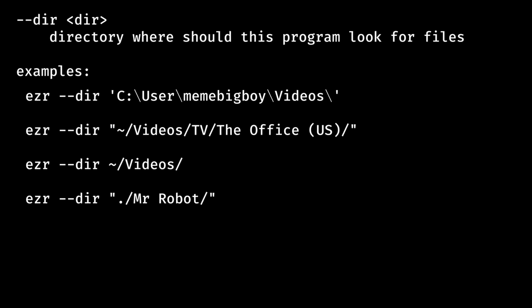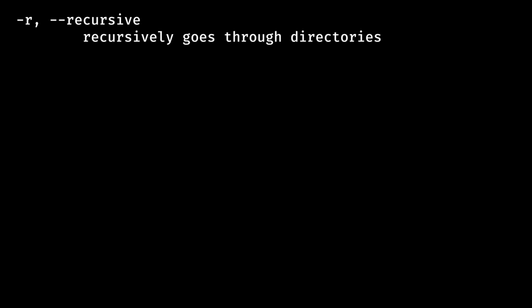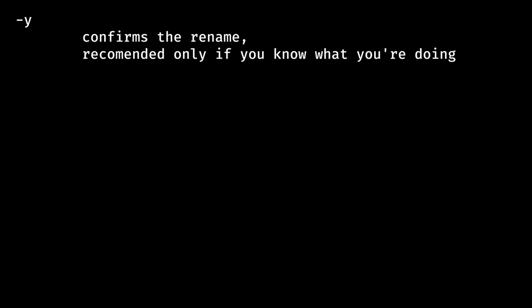With dir, you can specify a directory in which you want this program to operate. Include ext includes extensions in the renaming process. Recursive enables recursively going through directories. There's y, which skips asking if you want to continue and just assumes that you're sure what you're doing.